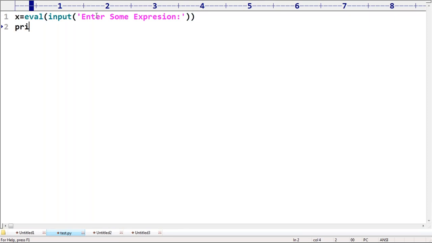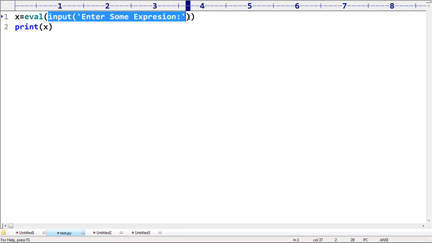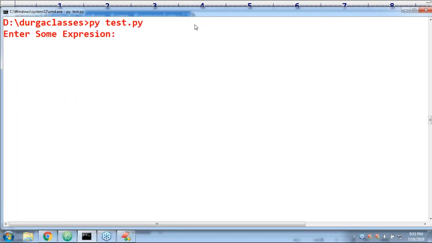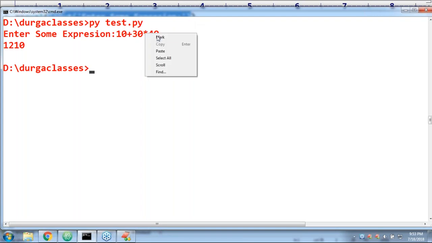Now here just print of x value. Whatever expression you enter, this eval function is always going to convert it into the corresponding type internally. We are not required to worry about that. Enter some expression: 10 plus 30 into 40, something like this I'm taking. Its value is 1210. 30 into 40 is 1200, plus 10 is nothing but 1210. By default that is the answer we are going to get.